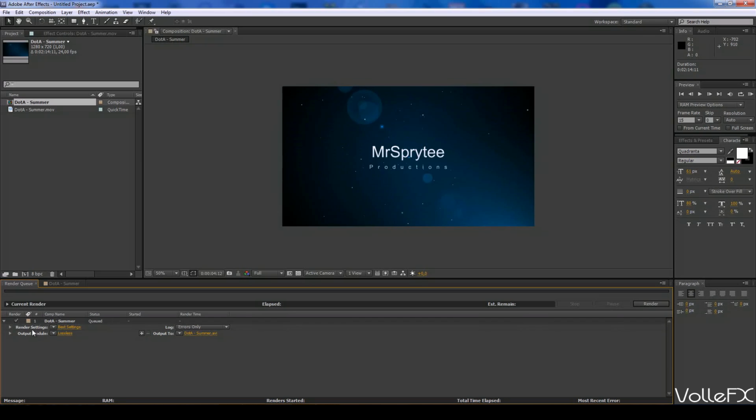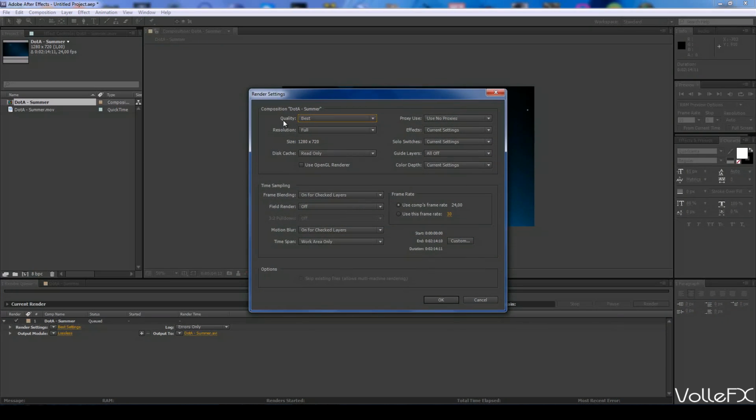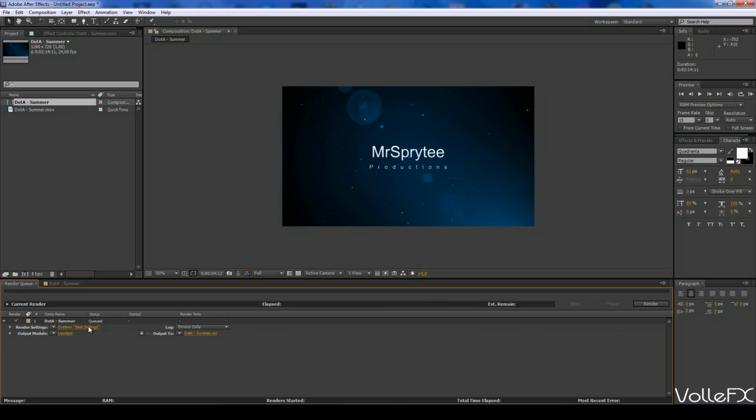So now you press render settings here. If you press that, you will see quality, resolution. Just leave it at best quality and full resolution. The size should be the size of your composition, and use OpenGL render. If you want your graphics card to do some of the work, just to accelerate a bit, then you can press that button. So yeah, that was the first setting.